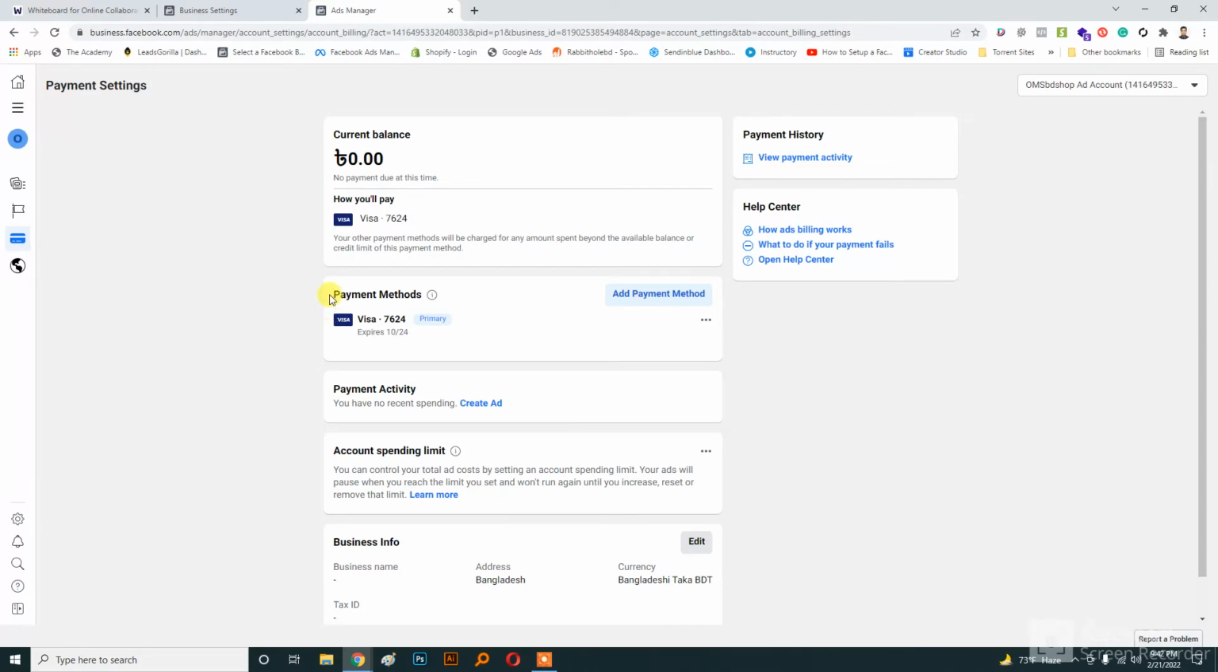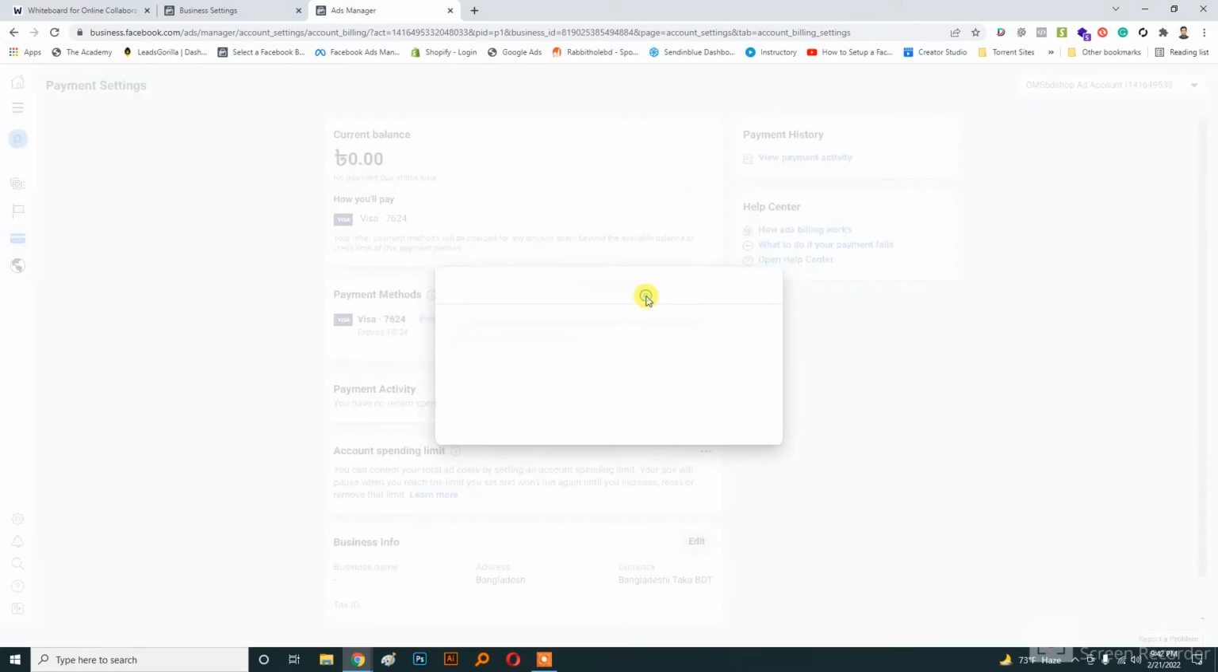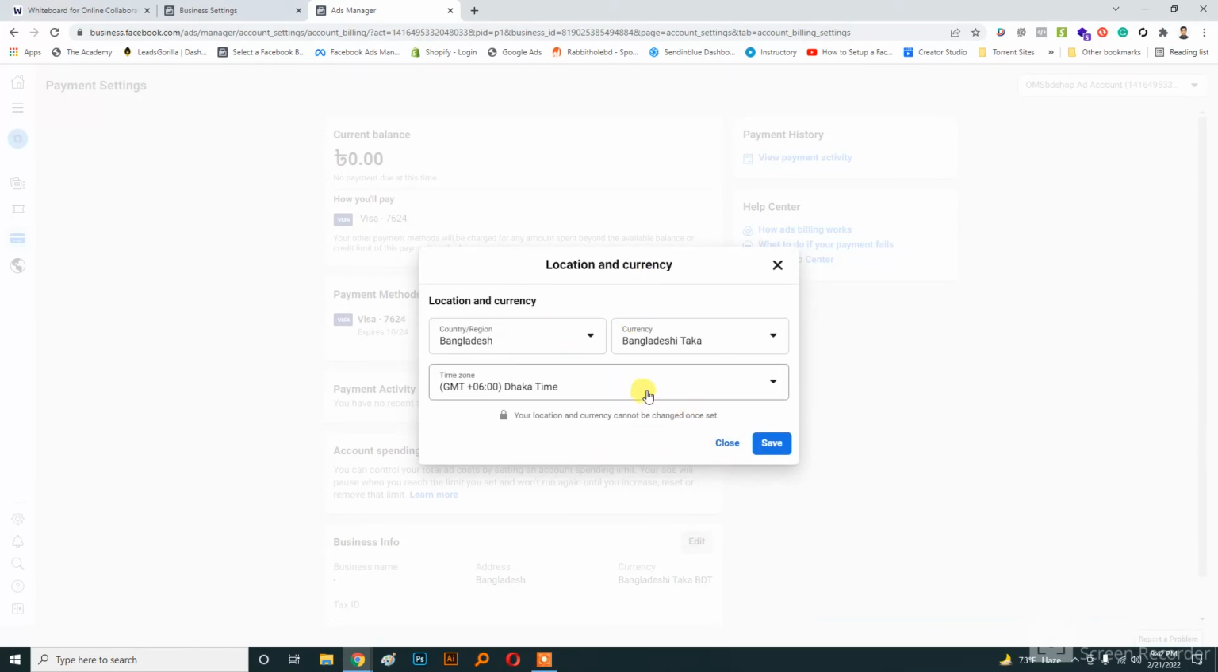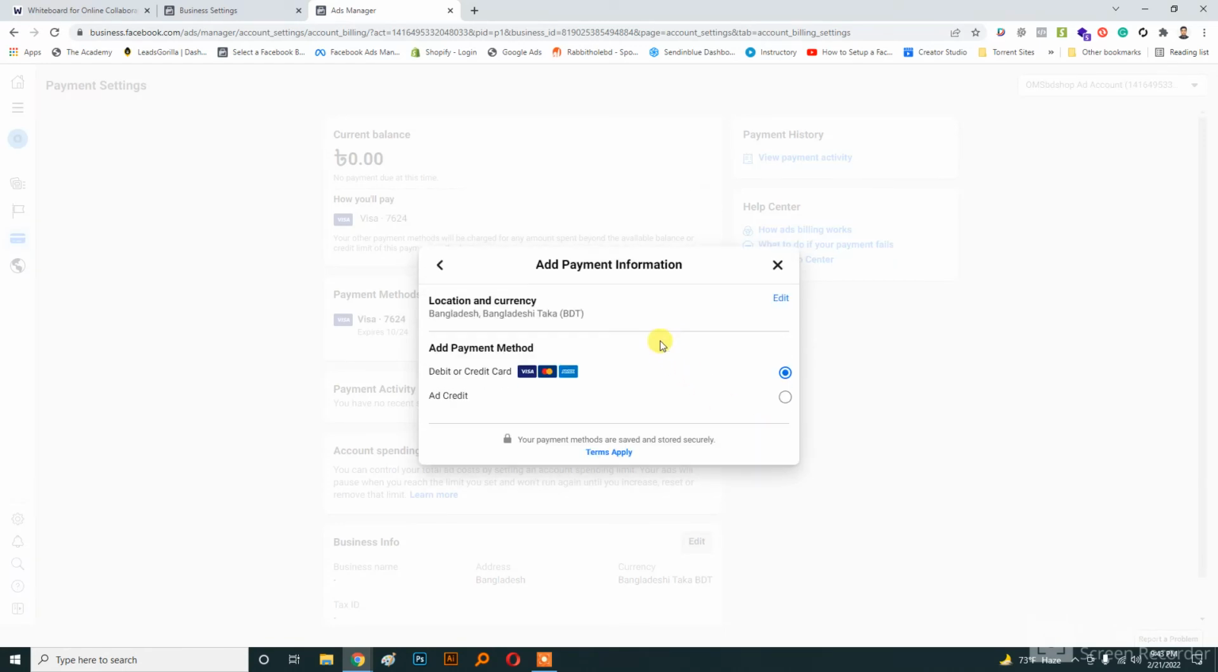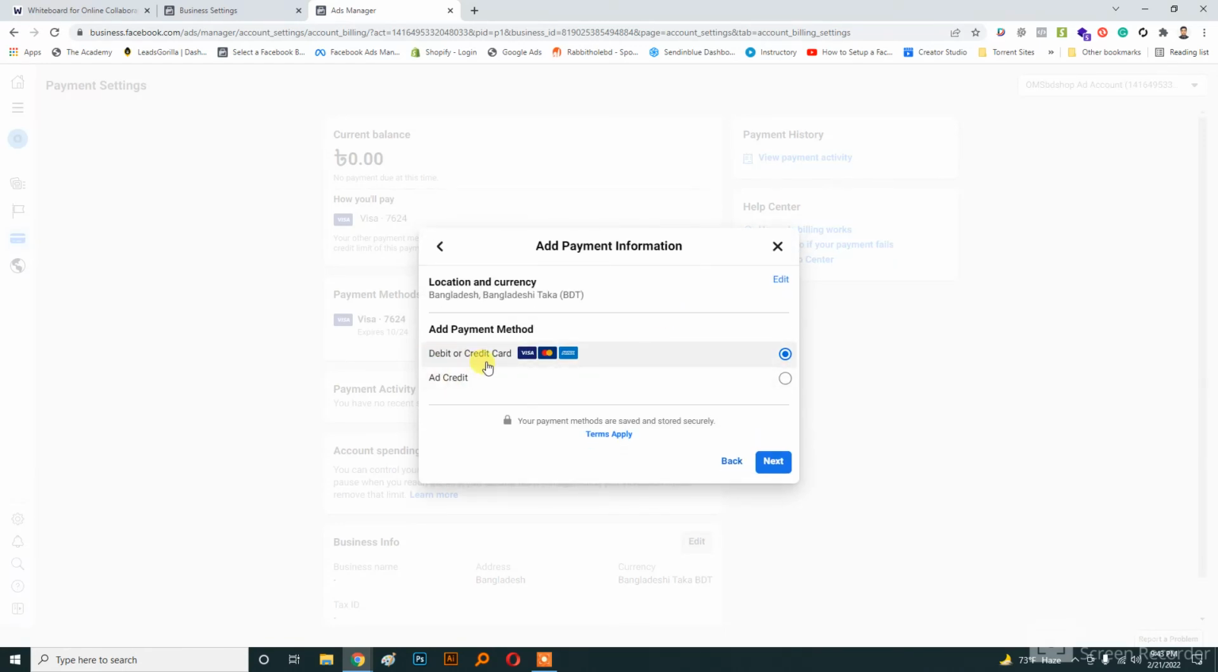So you can see I have already added a billing method here. I am going to show you how you can add that. So for that, just click on add payment method, and then check the information for your ad account. If everything is okay, then click on save, and then you can add your credit card, debit card or PayPal.